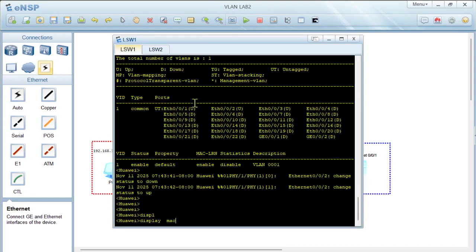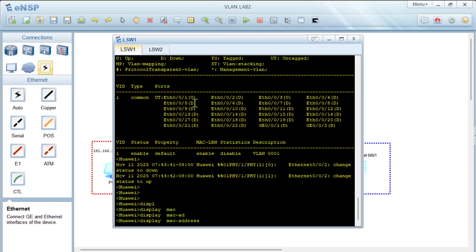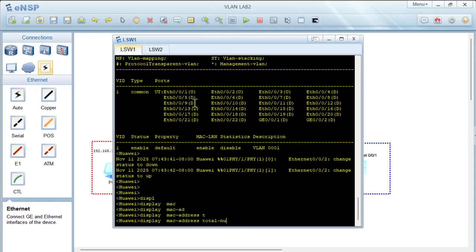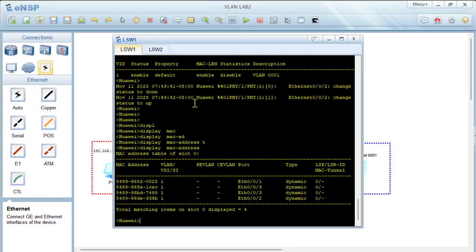Again, we mentioned the MAC address table. You can check it with display MAC address table. And you see that we have the MAC address, the VLAN. They are all in VLAN 1, the default VLAN. You see the ports, the type is dynamic, and many other details that you can check when you display the MAC address table.